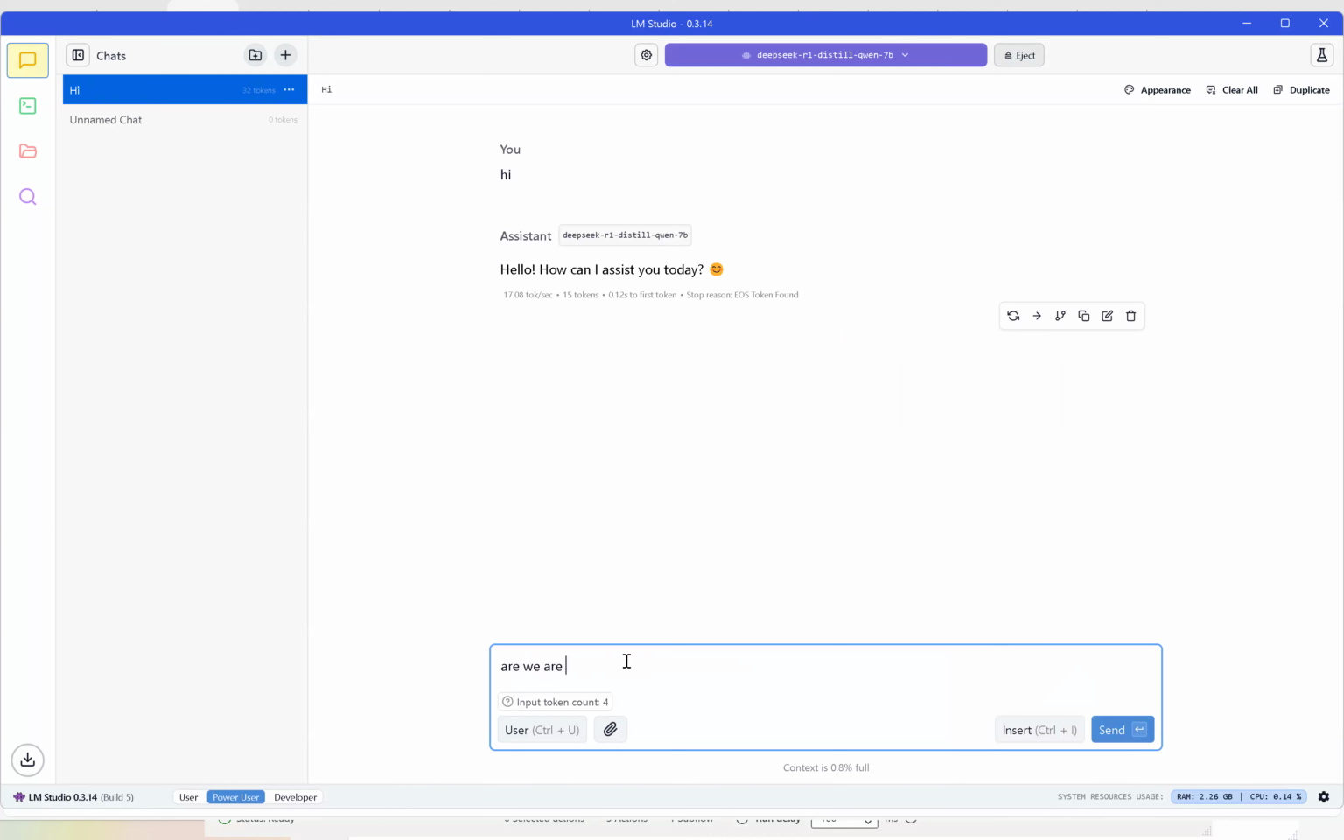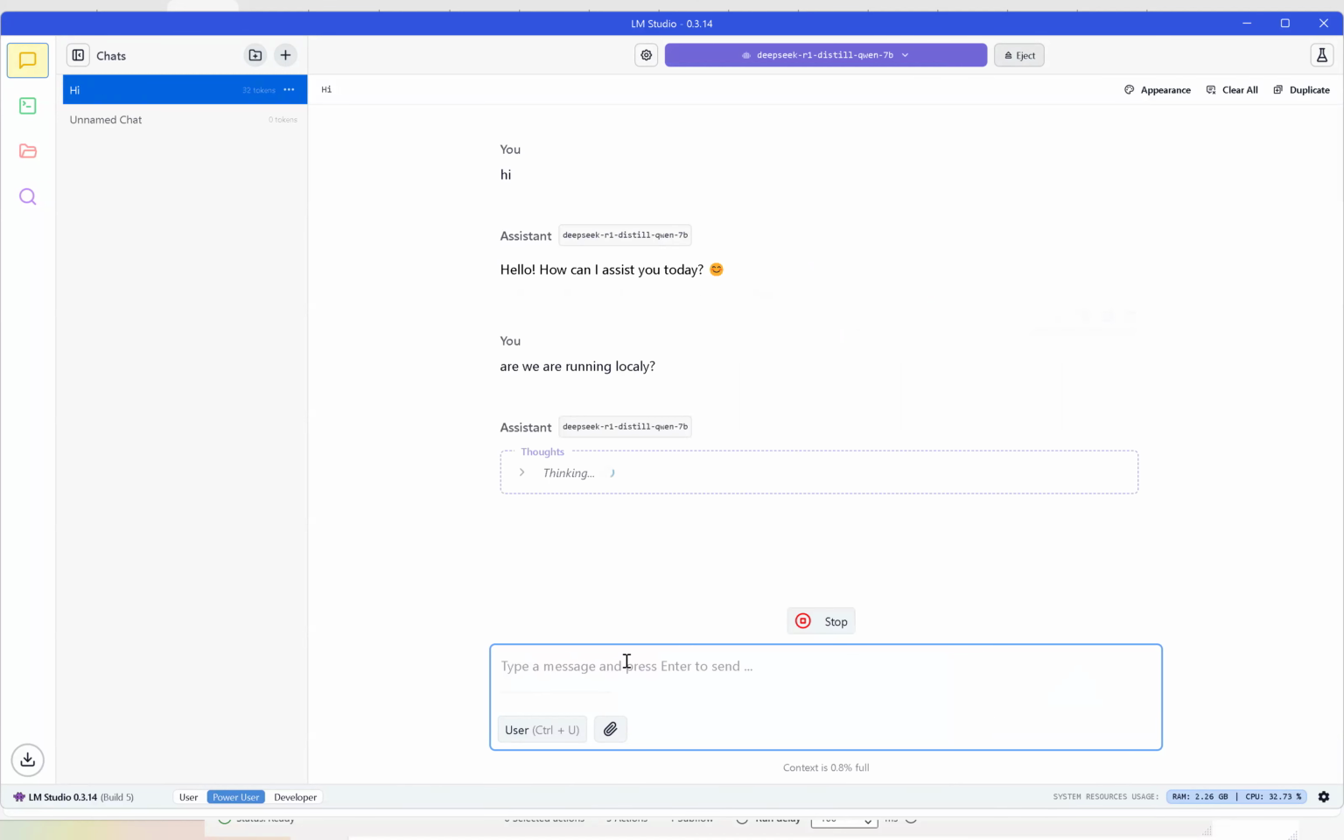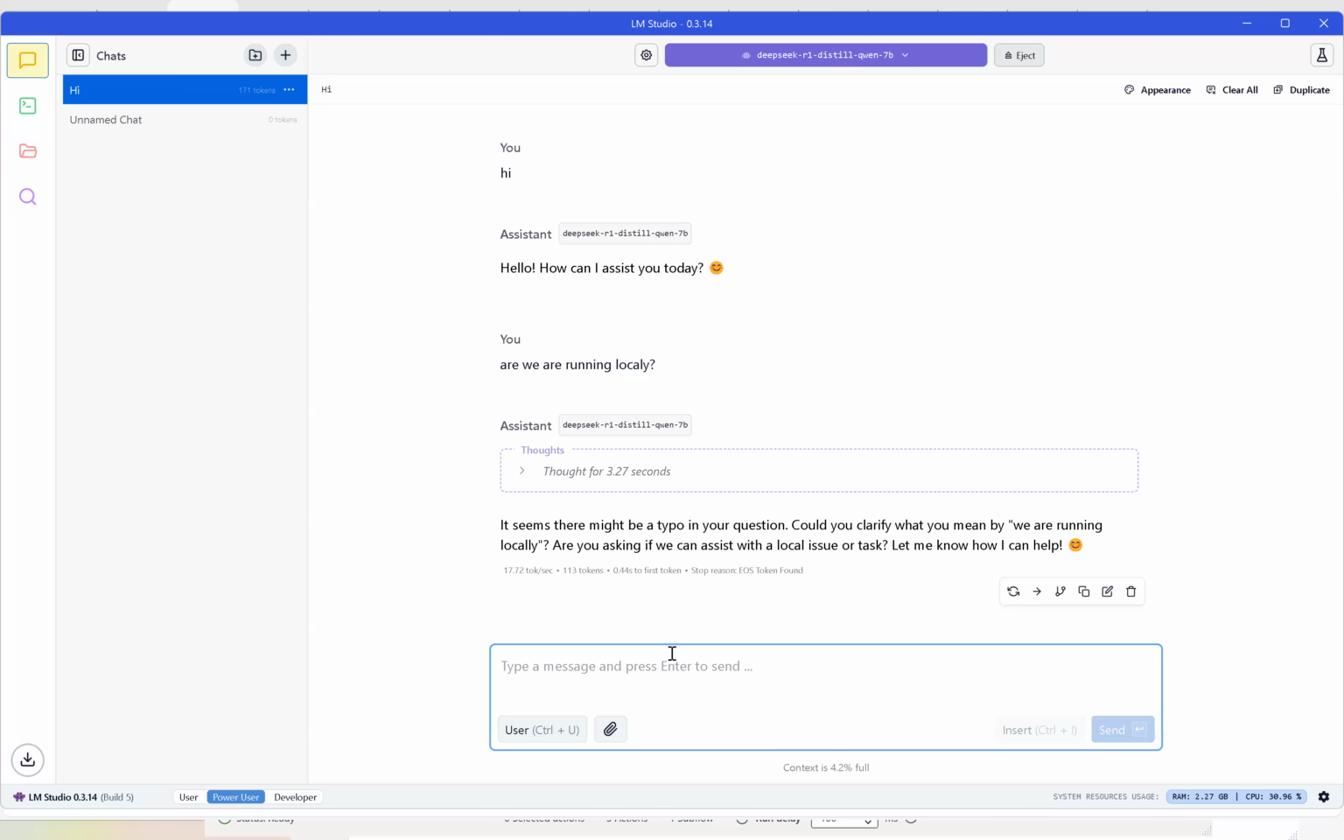Are we running locally? So right now, guys, look, we got the entire model running locally that you could interface with. It seems that might be tough. Could you clarify what it means by are we running locally? Are you asking if it can assist with a local issue or task? So it doesn't even know that we ran this locally. So what model are you?